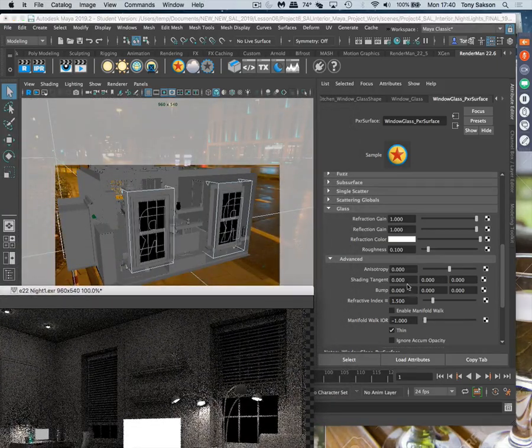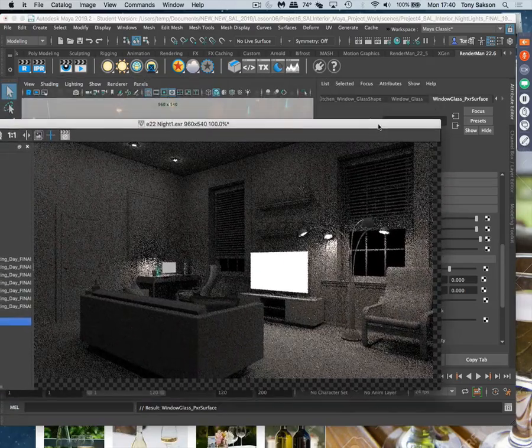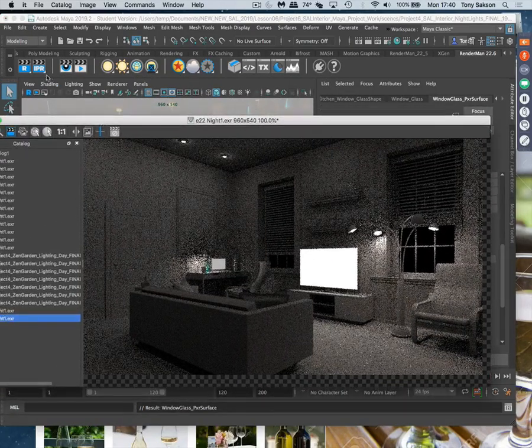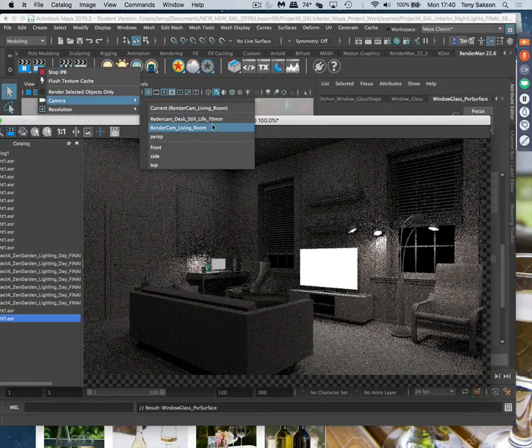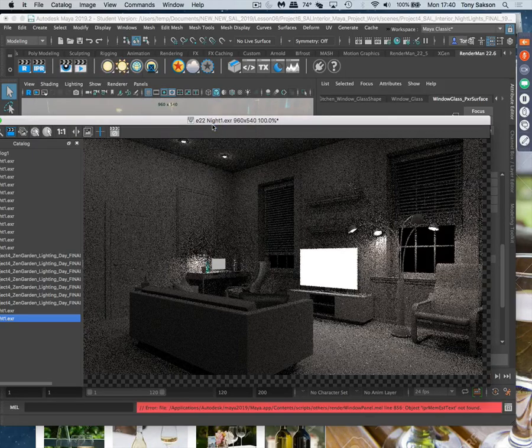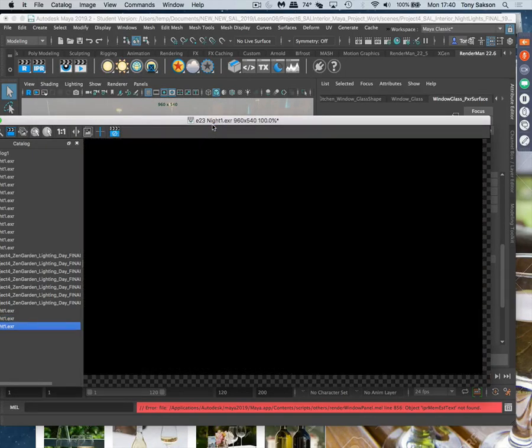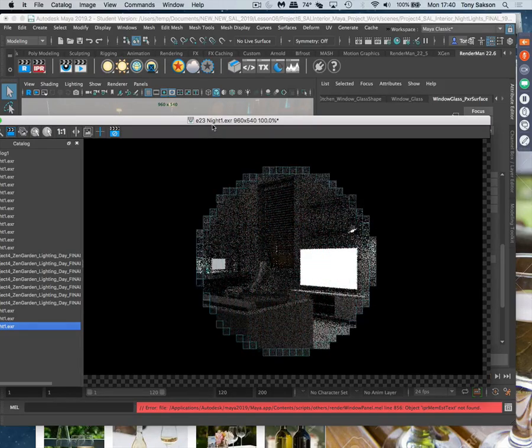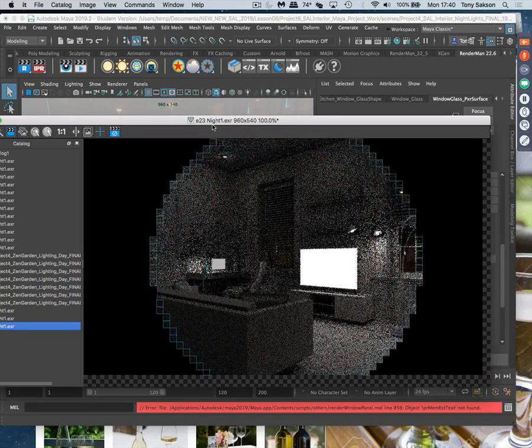Now glass generally is not going to be that rough, so you probably want to turn your roughness level down. And basically do a render and see what you get. So when you re-render this with all those settings, you should be able to see your environment outside.